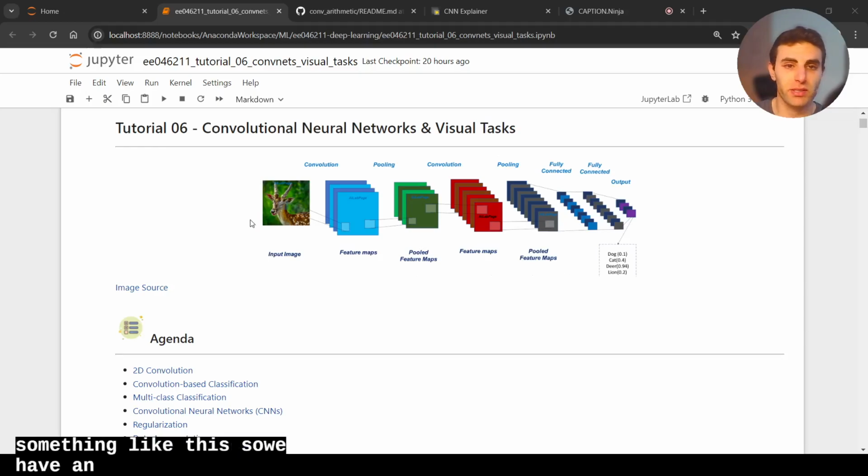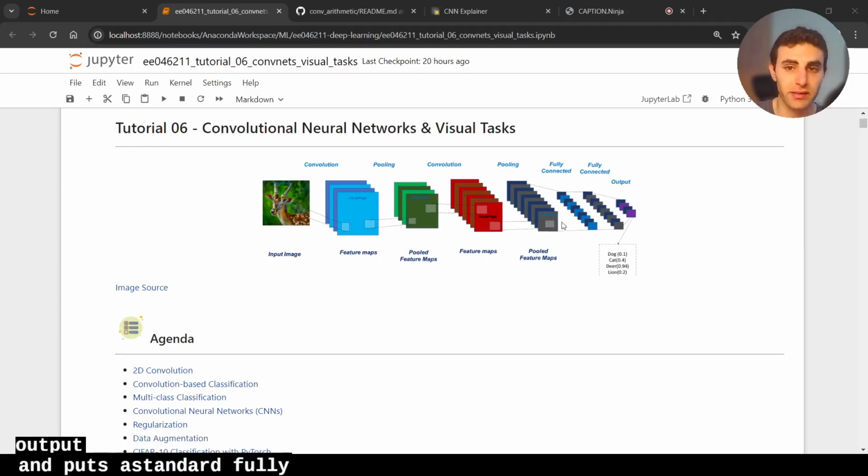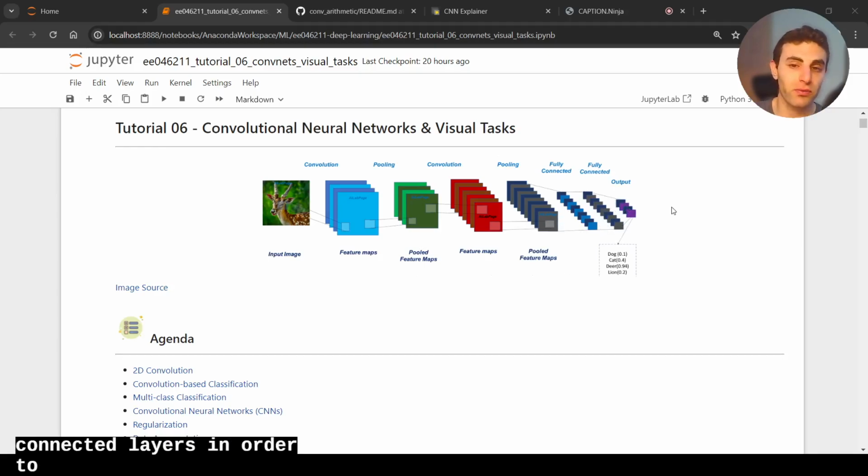So we have an input image, and then we have a layer of filters. The filters are usually smaller in size, and the filters output feature maps. So the output is also 2D, and usually as we go deeper in the network, we reduce the resolution, but we increase the channel dimension. Eventually, after we are satisfied with the number of features and resolution we extracted from the input image, we will usually flatten the output and put the standard fully connected layers in order to get our output, which is usually the number of classes we are trying to classify.